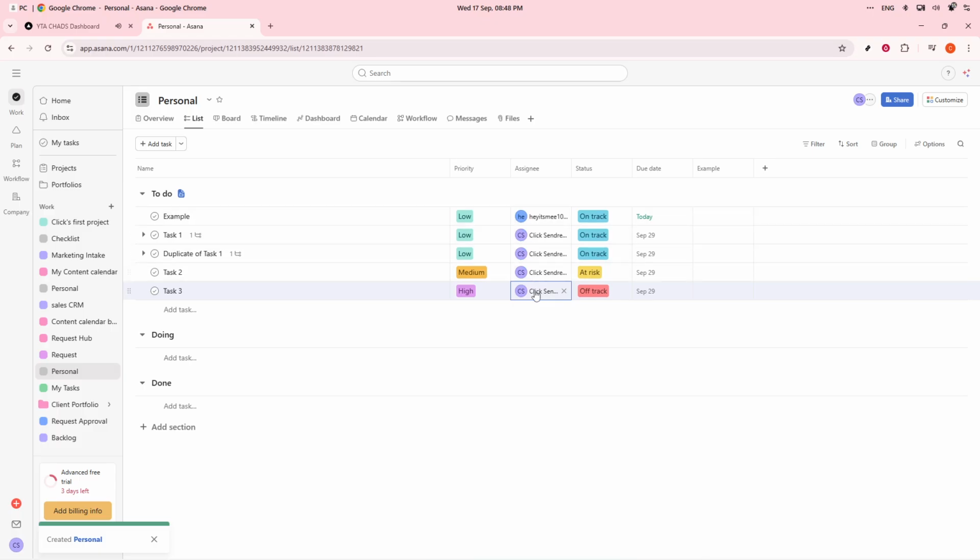After tasks are assigned, make sure to set deadlines and priorities. Adding due dates is crucial for time management, and using priority tags or custom fields to indicate if a task is of high, medium, or low importance will help your team focus on what's critical first.